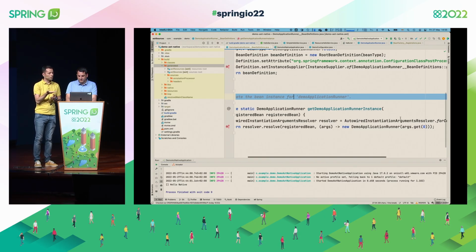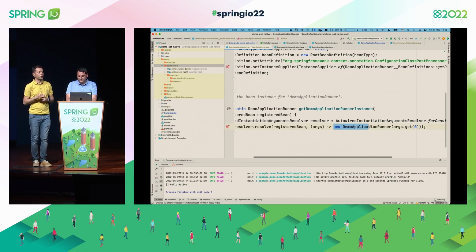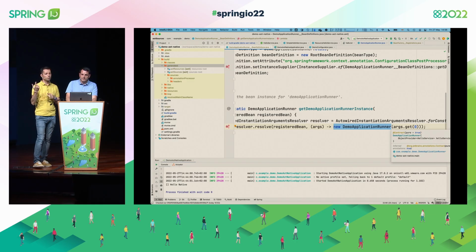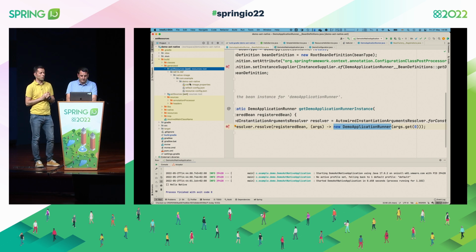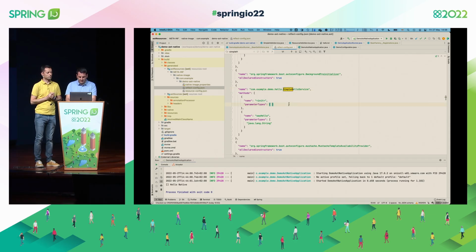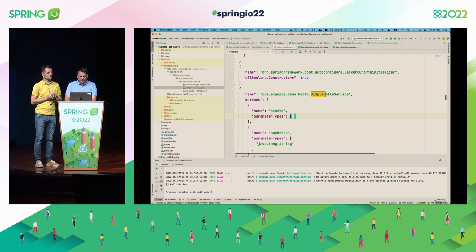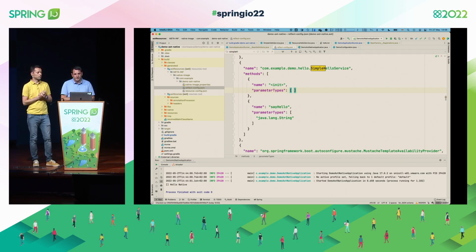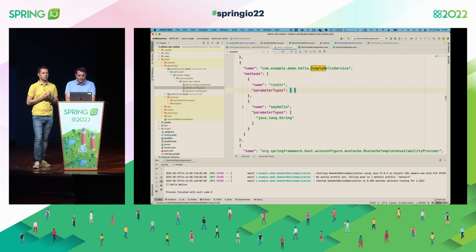And what Stéphane is showing right now is that for the demo application runner that we created in our configuration class, the actual instantiation is done here for us, including arguments resolution in case some are needed. So for the reflect config, we should have something about, there we go. This has been contributed as a result of us writing that code and the AOT engine triggering it.